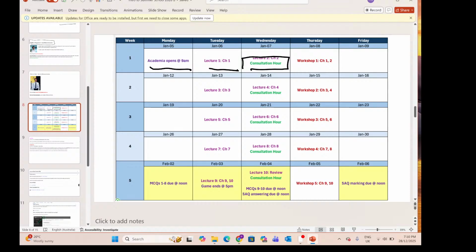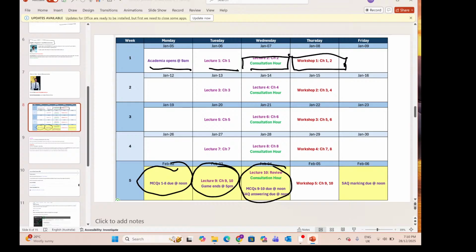So you have workshops as well. You have workshops on Thursday. So you're going to be pretty busy. You've got some lectures Tuesday, Wednesday, then workshop on Thursday. Now, I'm circling the last week because the last week is the week in which all your online assessments are due. You'll be doing an exam after that, but all the assessments that are delivered through Placonomics are due in week 5 of our course.